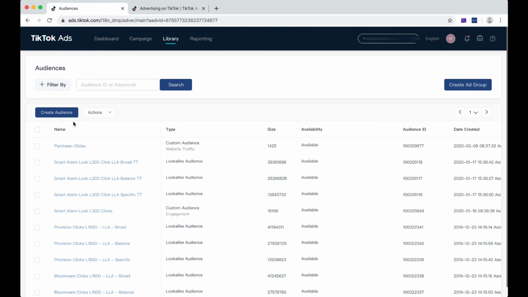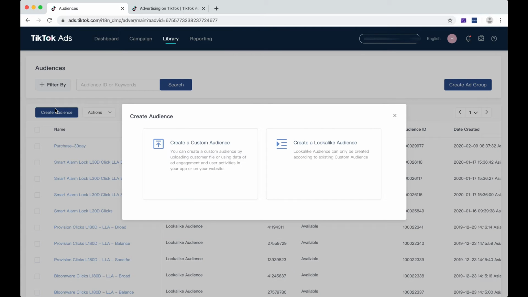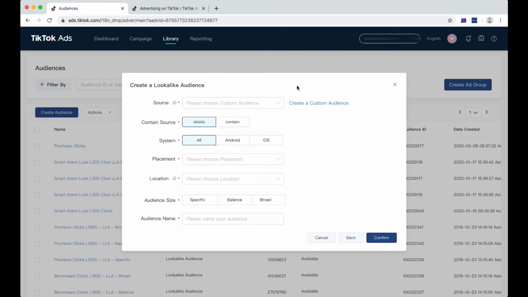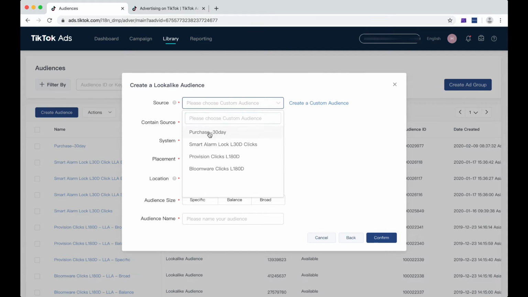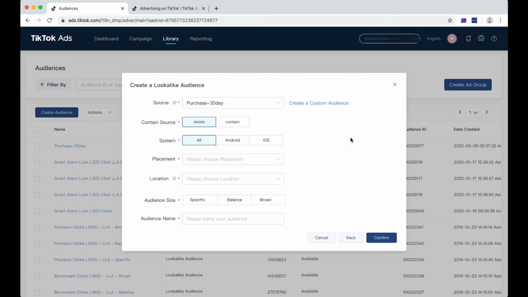I'm going to cancel this. Now this was your custom audience. Now there is something called as lookalike audience. Now what is a lookalike audience? In lookalike audience, you tell them a particular audience and you tell them to find people who look like my audience. Okay, so in source, let's say I select purchase 30 day. So I'm telling them you use my audience who have bought in the last 30 days.